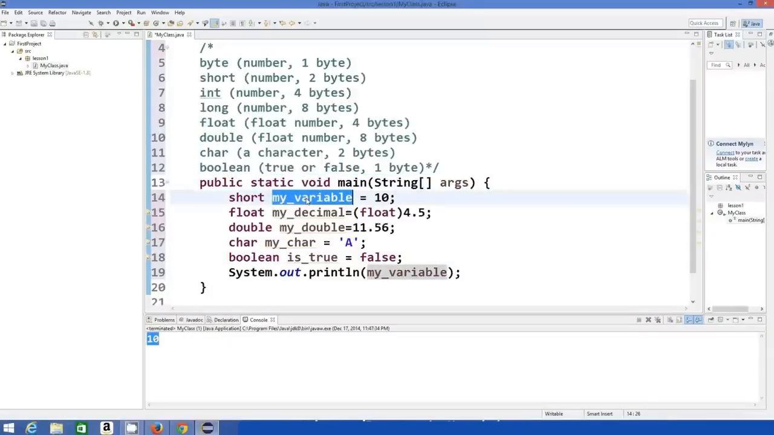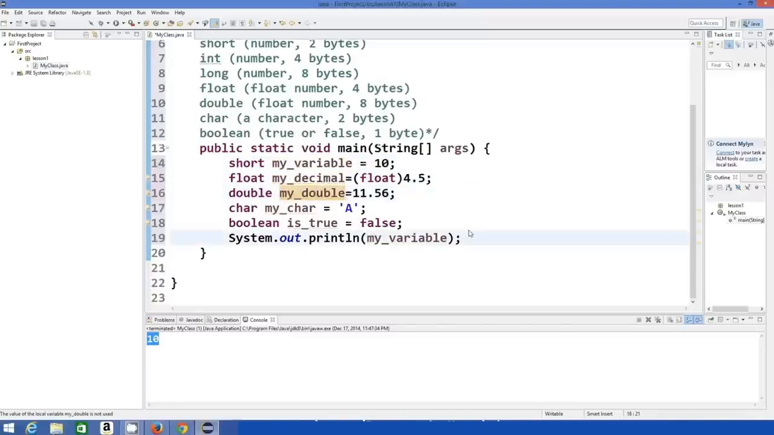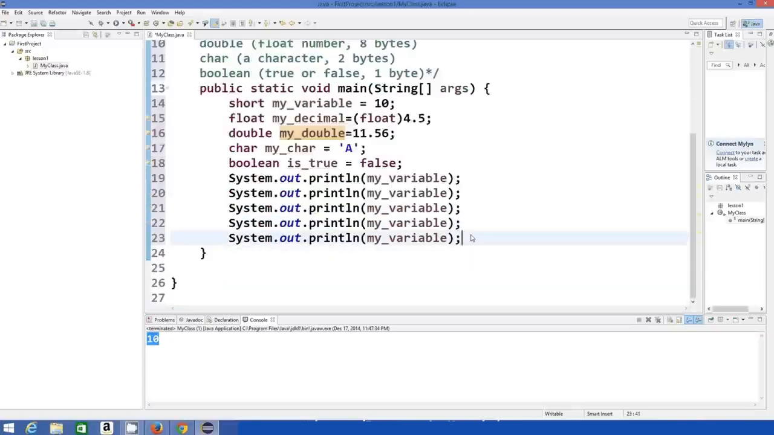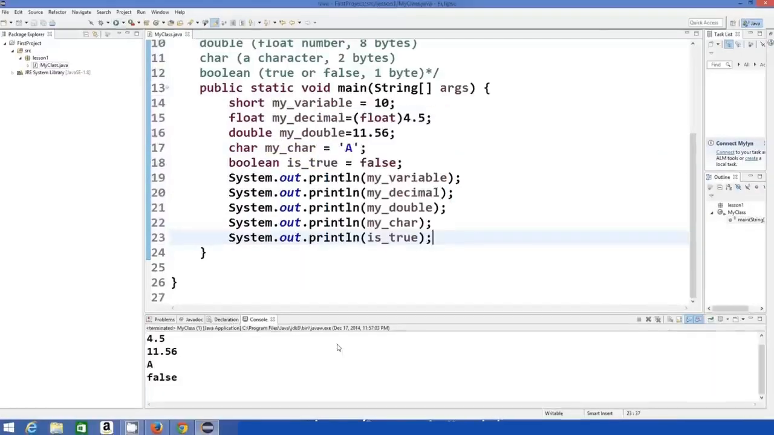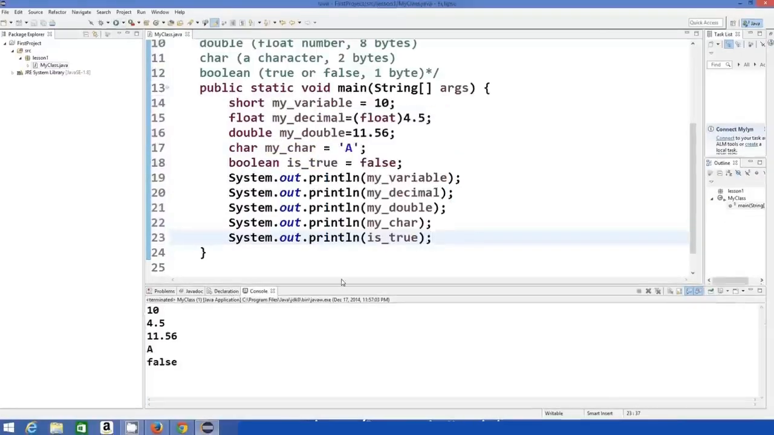And these are examples of how you can declare a variable in Java. All these variables you can print something like this. So let's print all the variables. First of all, we will print myVariable, second myDecimal, third is myDouble, fourth is the character, and fifth is this boolean value. And let's compile the program and run it. And now the result is something like this.